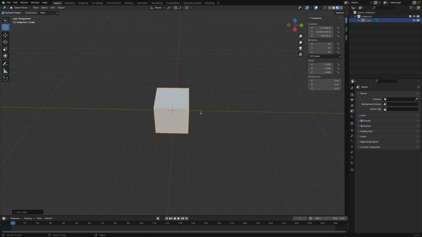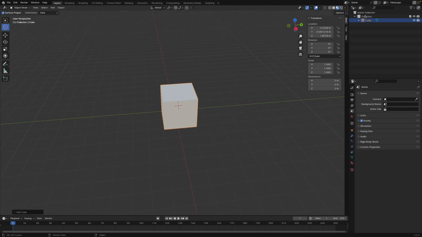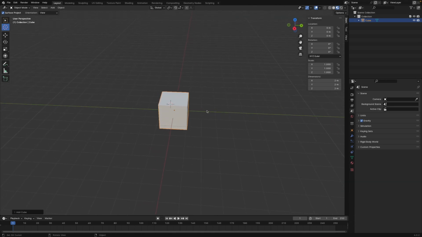As you can see, I added the cube, and you can see the locations over there. We should make this 0, 0, and 0. To make this pop-up menu come, you click N. Then you want to make copies of it.